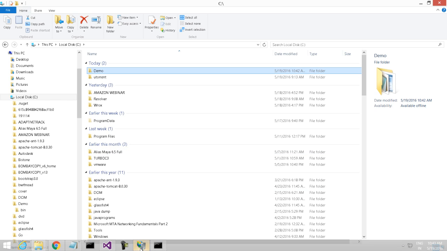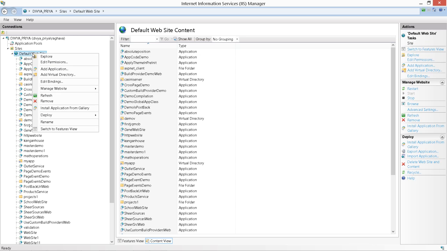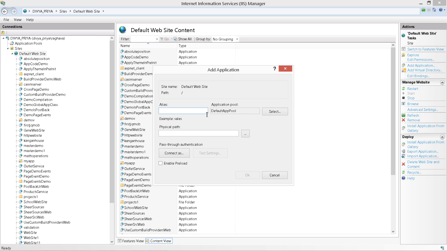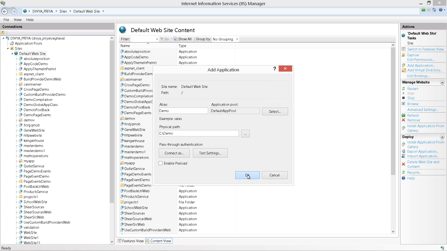Now go to IIS, right click on the default website node, select add application here, give a name, demo. I am calling this demo. Give a location of the physical path, click the browse button, select C drive, select the demo folder. So this is the demo folder which contains the precompiled files. Click OK. Now click OK.